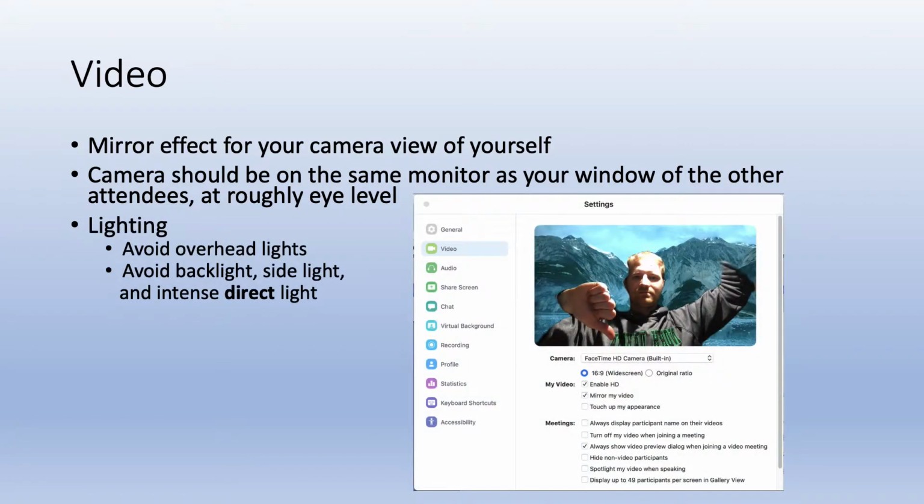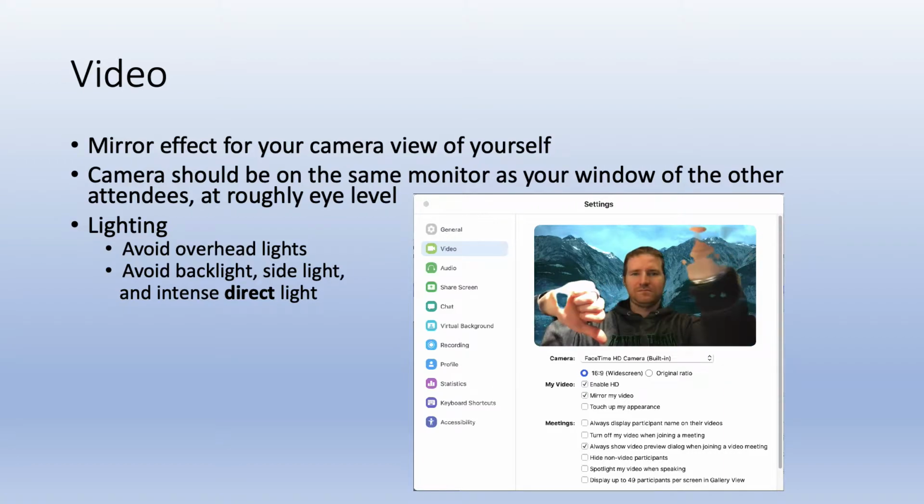For lighting, avoid overhead lights and backlighting. Overhead lights can cast shadows on your eyes, making you look kind of demonic. Backlighting can make your face dark and can whitewash the background.